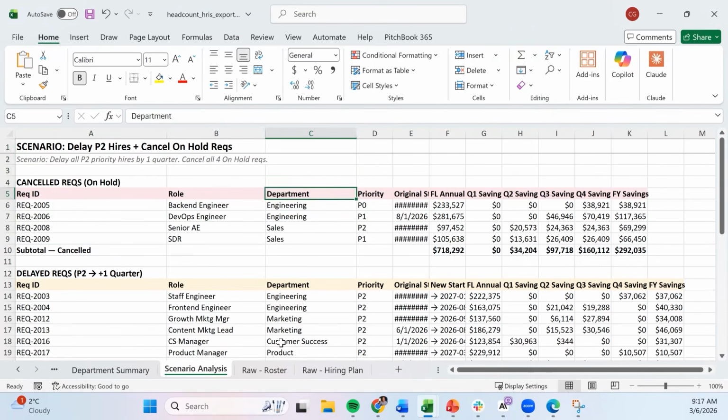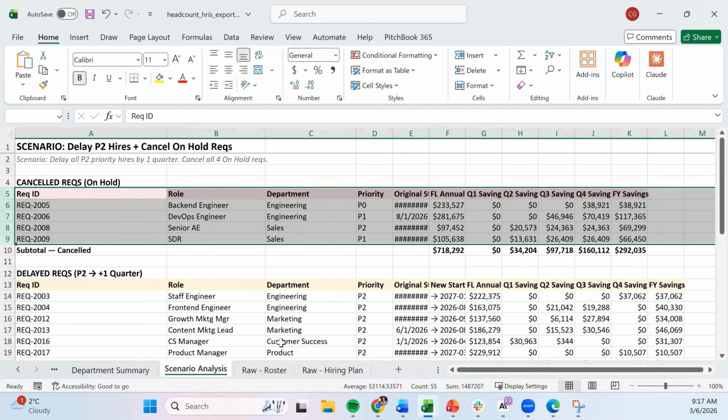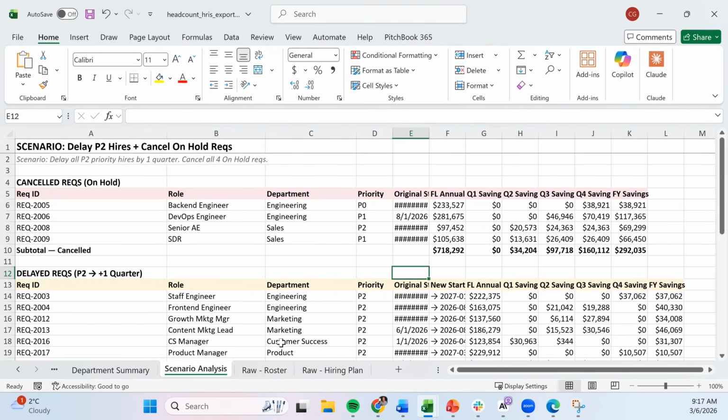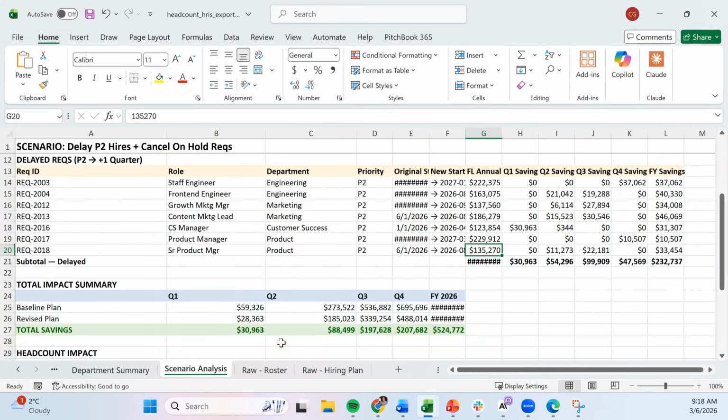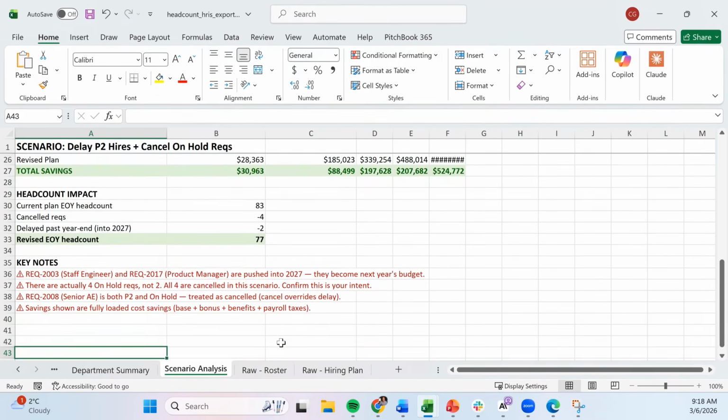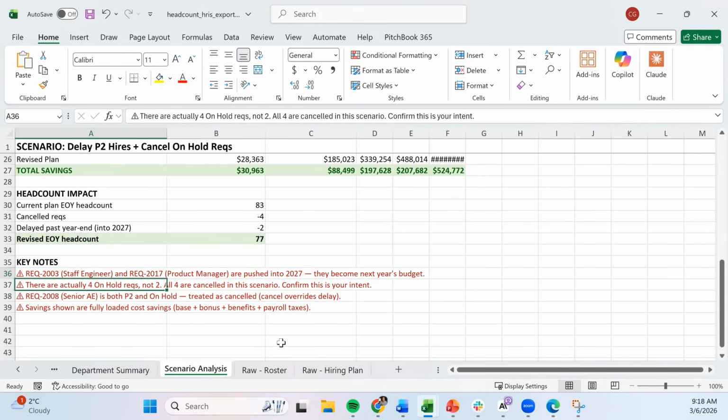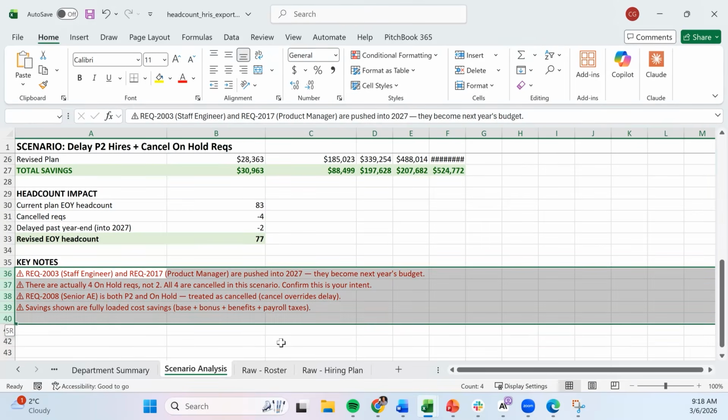So it didn't break anything I did before. And so it shows the canceled recs. Look at this walk. This is beautiful. Annual and then quarterly. Then it does the delayed. So it shifts everything out by a quarter. This is unreal. Total impact summary, headcount impact. This would have taken me so long to rebuild. Key notes, and has the notes for me.